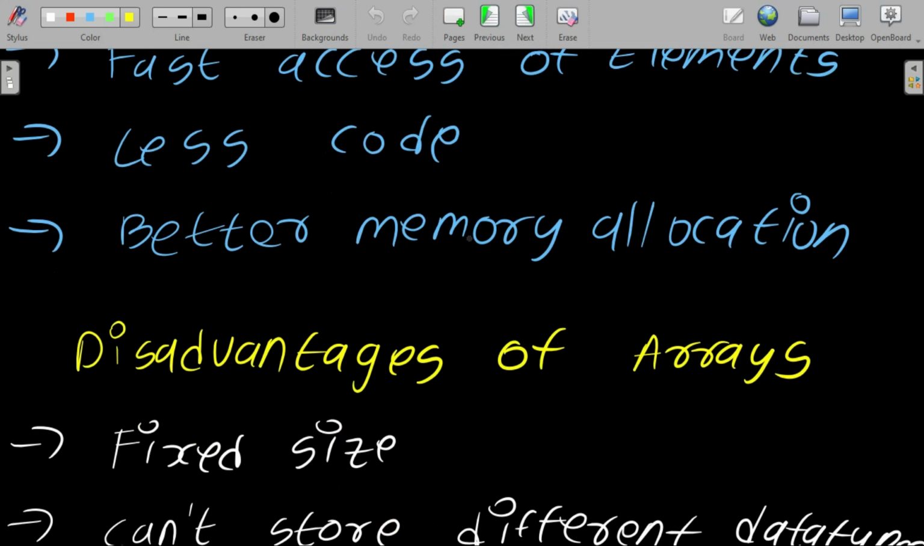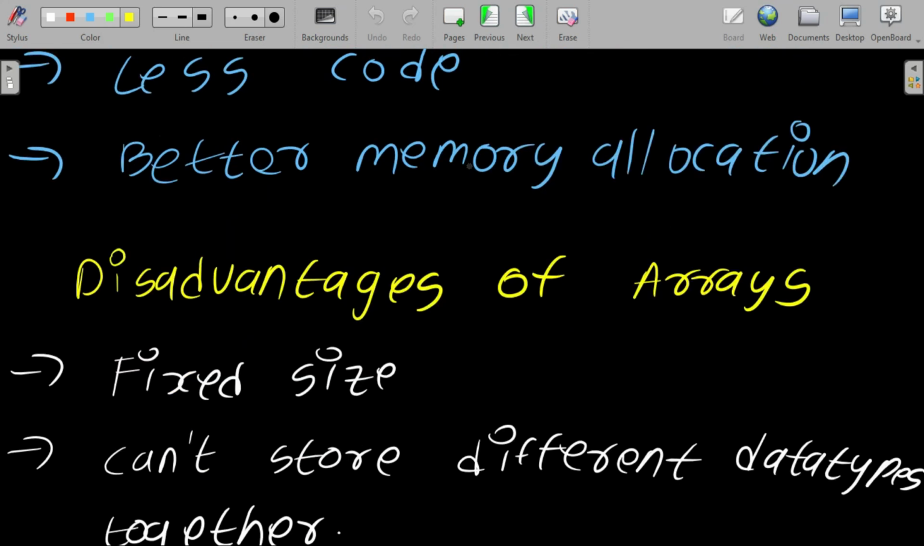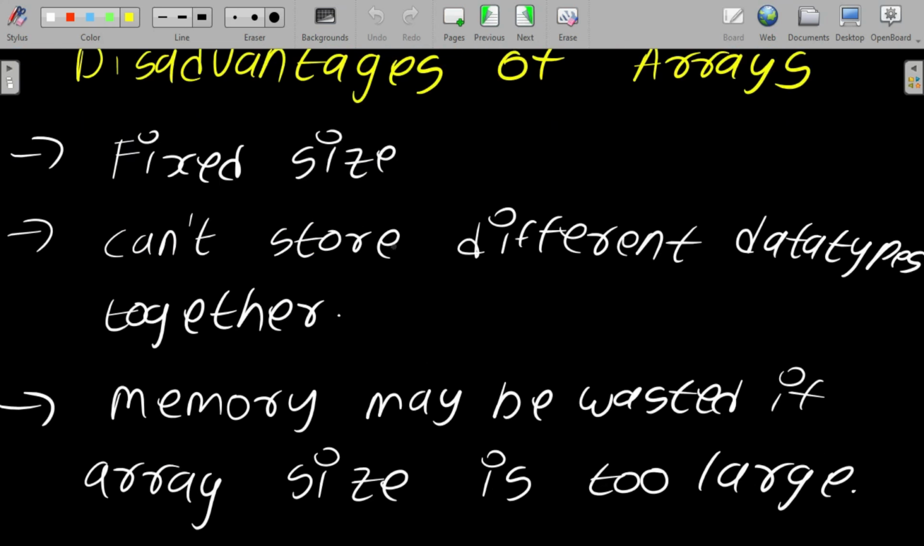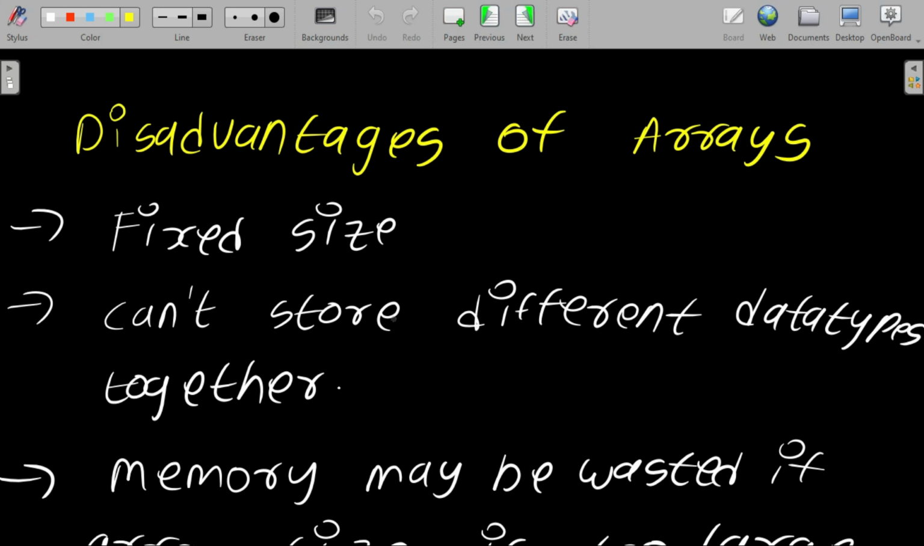Now let us see the disadvantages of arrays. It is fixed size. Suppose the size of the array is 5 and you want to store 10 elements. It's not possible, because we have defined the array size as 5. This is the drawback with the array. Also, we can't store different data types together. If the data type is int, we can only store int values. We can't store float values or character values or other data types. So this is the disadvantage of arrays.